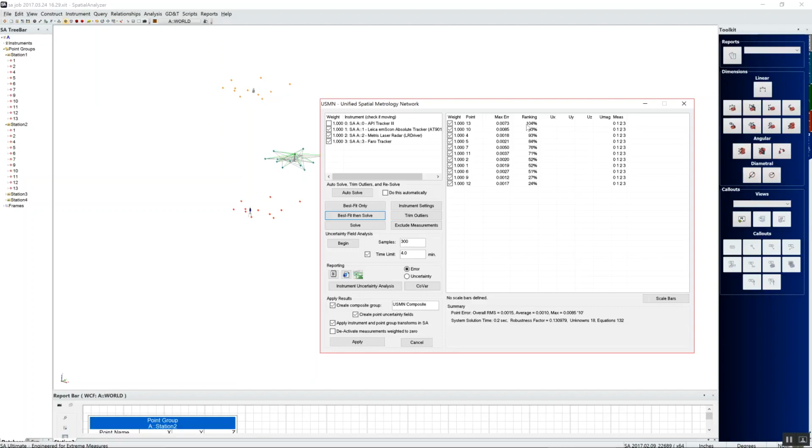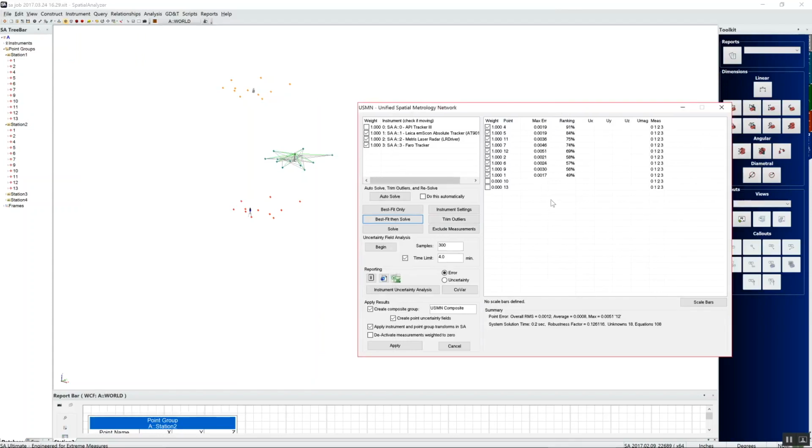And so you may not want to use that specific point 13, so you can uncheck that and then go ahead and do another solve. And then without using point 13, 10 pops up as the next highest error ranking. So you could uncheck that, and then we get to a point where we have no points over 100. So generally over 100 is kind of where you want to start eliminating points there.